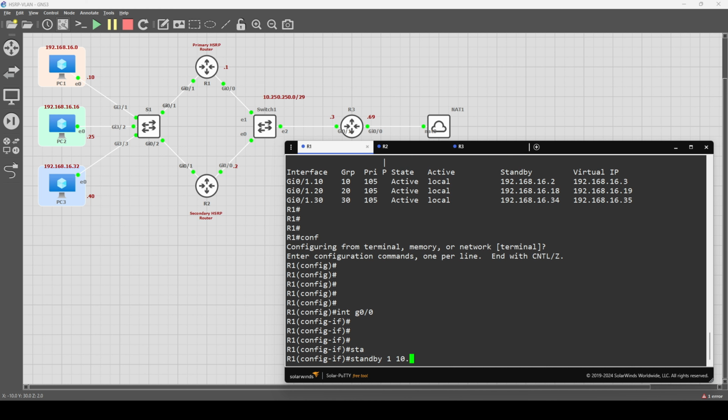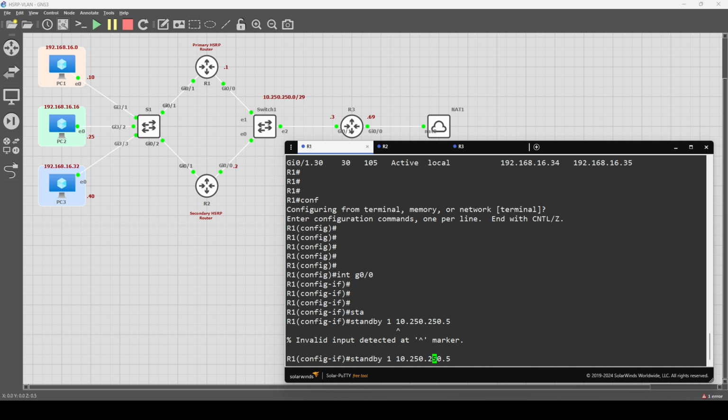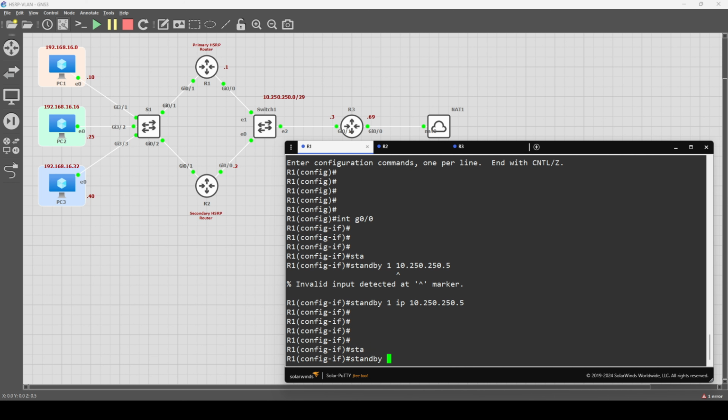And we are going to use, in this case, the .5. So R1 has .1, R2 .2, and R3 .3. So I'm going to use .5 for the virtual IP. I want R1 to be the active when a packet is coming in.